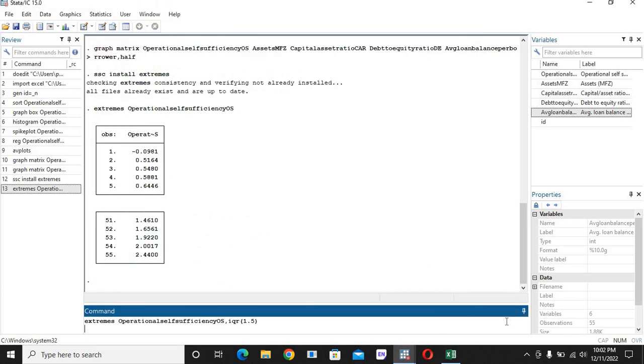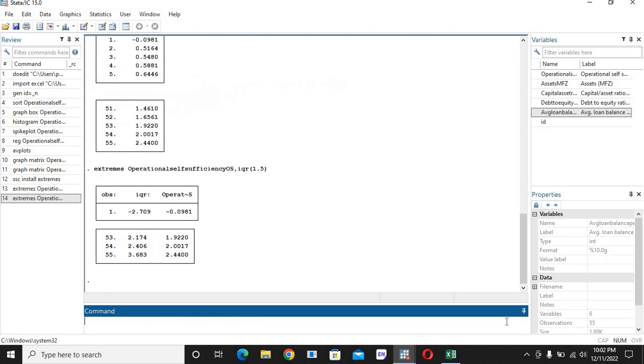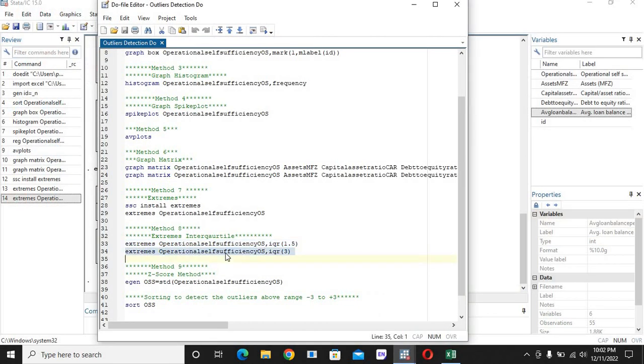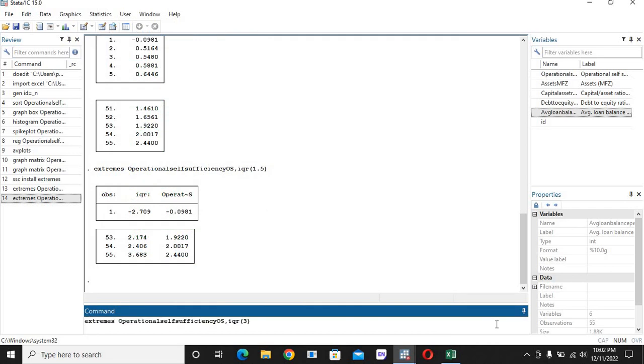Here the command is extremes operational self-sufficiency, comma, IQR, bracket 1.5, bracket close. 1.5 is 150% divided by 100 to make it into a numerical number. Press enter. And here you can see that these are the extreme values that are above 150%, right? Let's check with the 300%. Same command, but we'll change 1.5 with 3, that is 300 divided by 100.